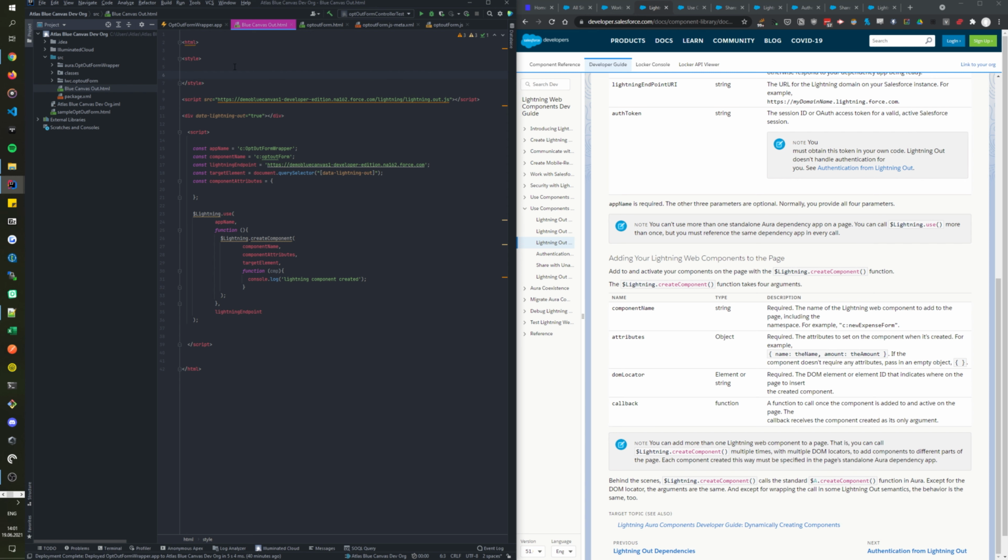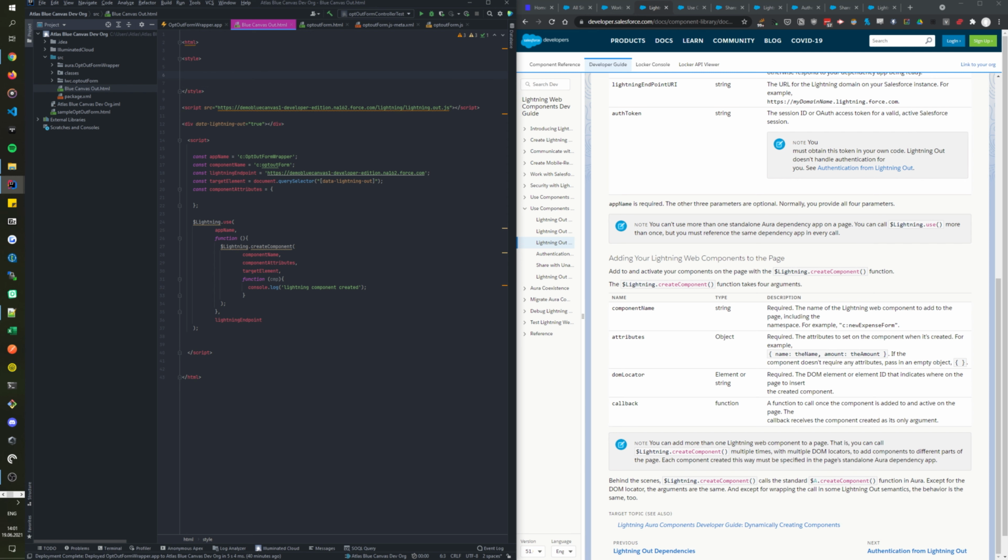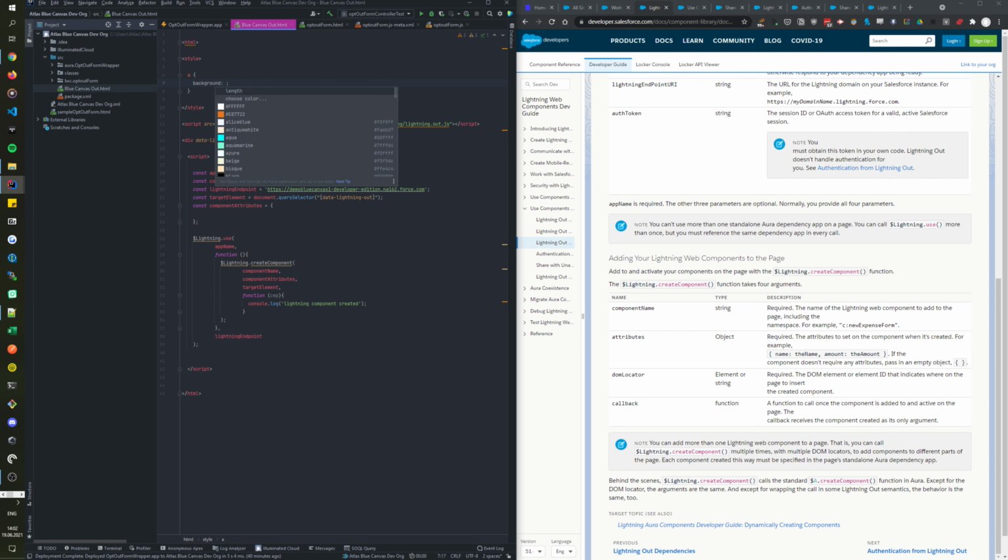So you would need to use something like this. For example, in the Lightning Web Component app, we had an anchor tag, so I'm going to style it, and I'm going to put a background or color as orange. So this is what you would need to do if you want to style the component. You would need to define it on the HTML, and this is what you need to do for the HTML part.